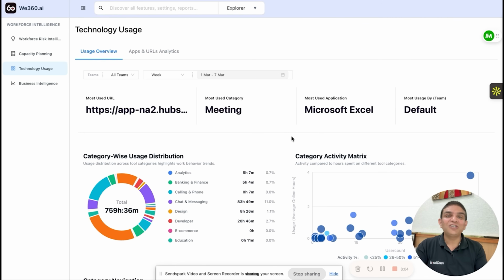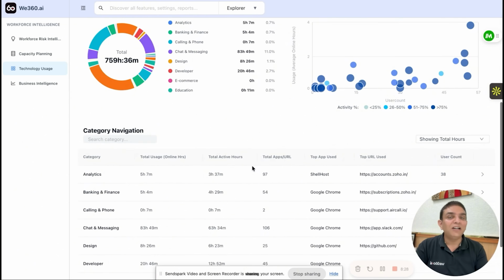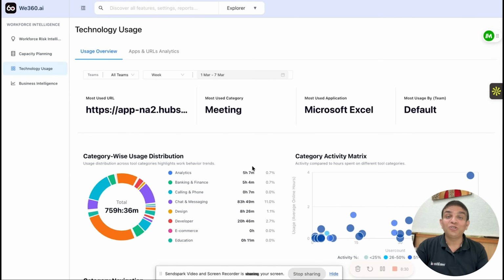Another amazing use case of our technology usage report is seeing how many of your team members are actually adopting artificial intelligence. A lot of organizations claim that they have adopted artificial intelligence, but we will give you real visibility into what level your team is using it, how many of your developers have started using platforms for vibe coding, how many marketing people are using various AI tools. That visibility is available with our technology usage report.